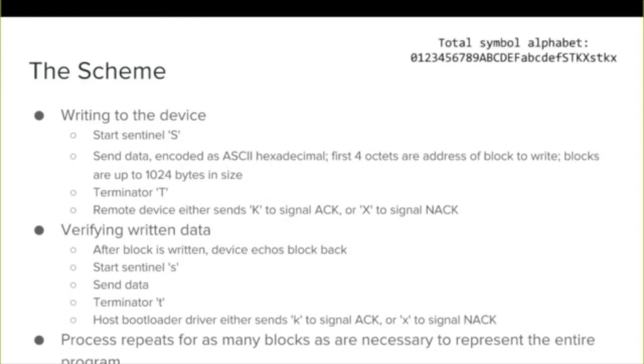So our total symbol alphabet is 0, 1, 2, 3, 4, 5, 6, 7, 8, 9, A, B, C, D, E, F, lowercase a, b, c, d, e, f, because in the implementation that I'm giving you guys, I designed it so that it can accept both uppercase and lowercase letters for the hexadecimal, and then S, T, K, X and s, t, k, x. Right? So we're not quite done yet. We need one more thing.